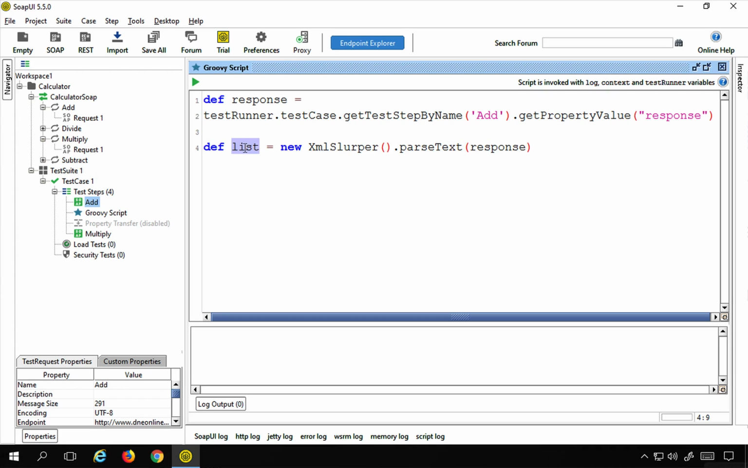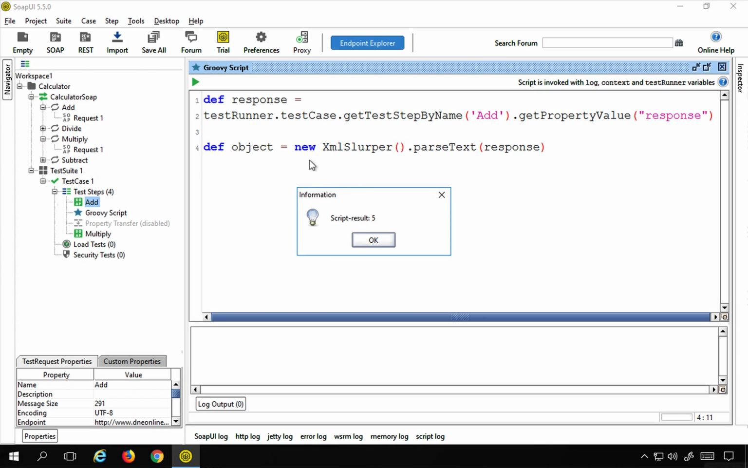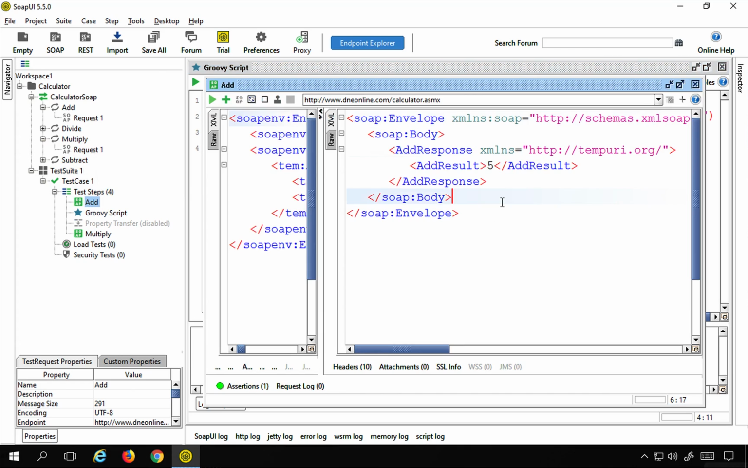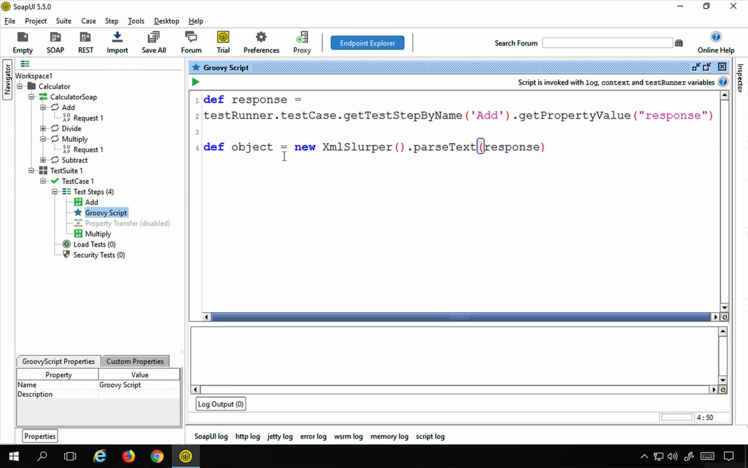So this you can name anything, like I can say object, and if I run this now, you can see I am already getting the result, that is it is already fetching the value from the response message of add and giving us the output, that is 5. Now this is because in our case this is a very simple XML with a single value node, and that is why it is able to fetch it directly.